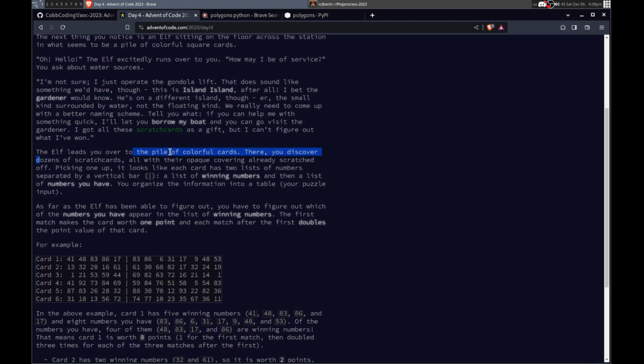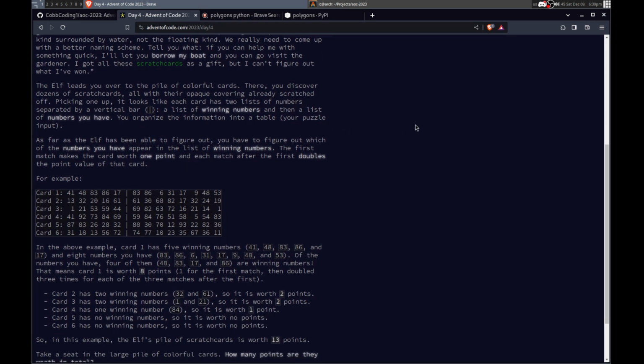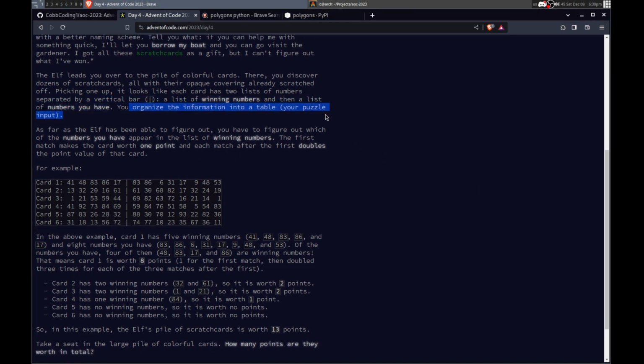Okay. The elf leads you over to a pile of colorful cards. There you discover dozens of scratch cards, all with their opaque covering already scratched. Picking one up, it looks like each card has 2 lists of numbers separated by a vertical bar. Okay. A list of winning numbers, and then a list of numbers you have.